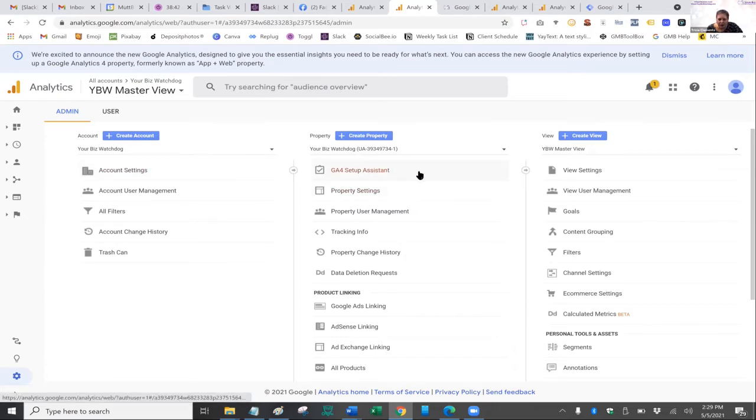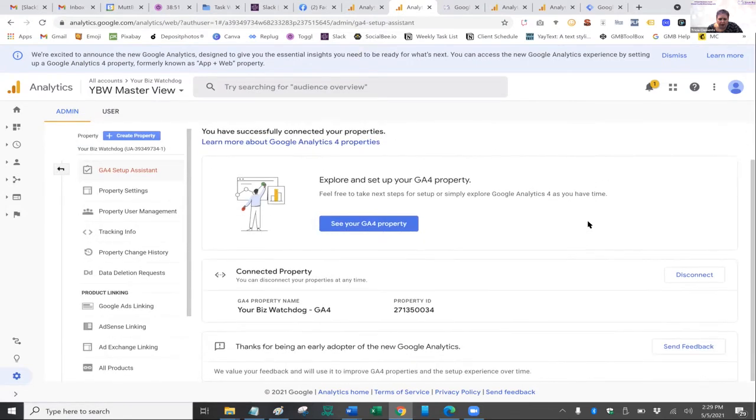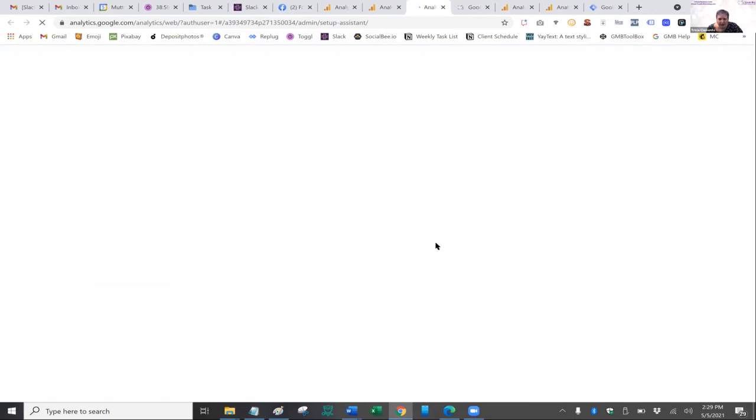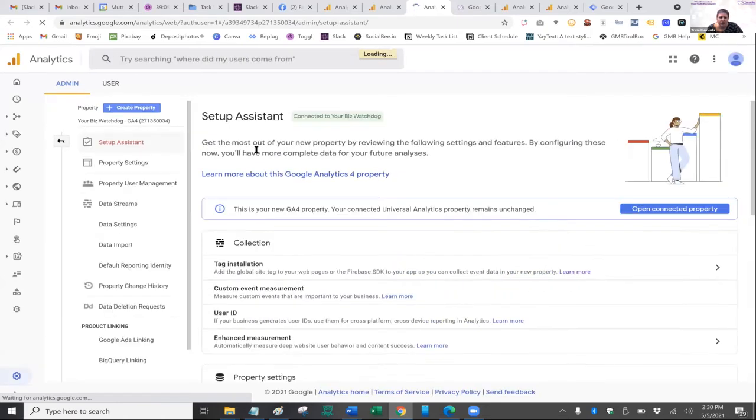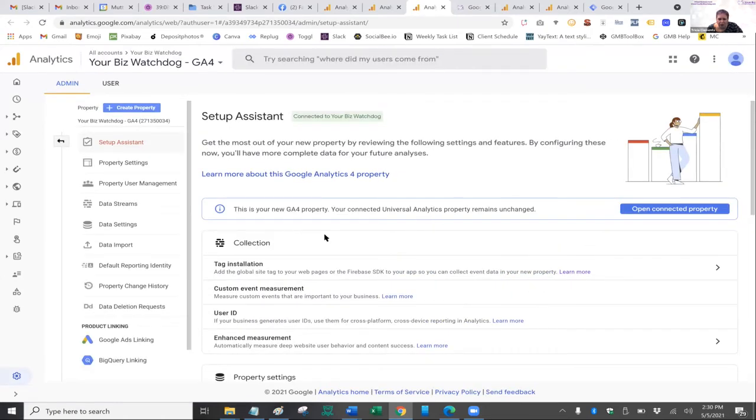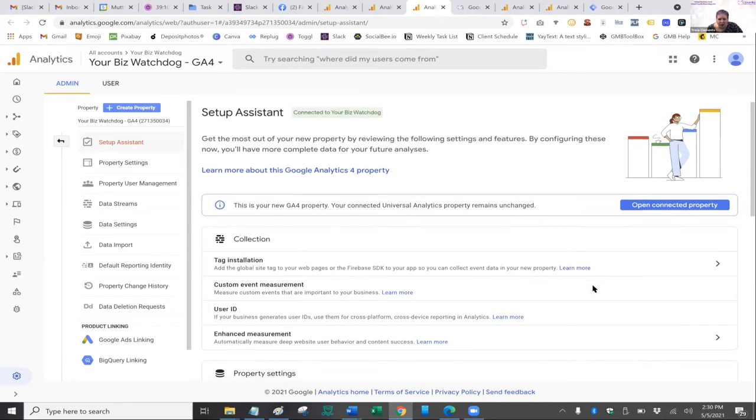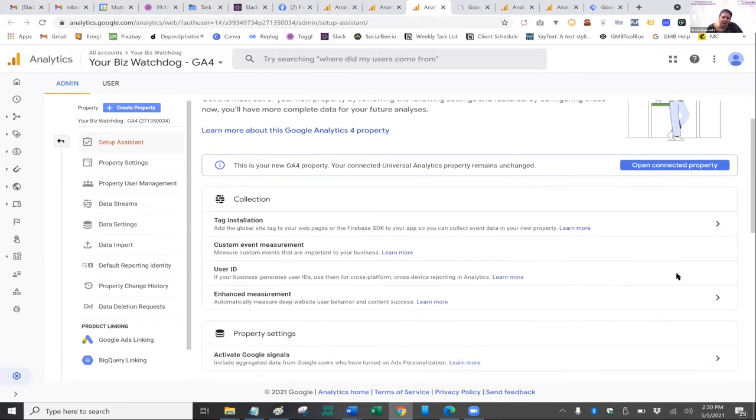But then, so this is my regular Universal. And if I click on GA4, it tells you, okay, it's connected. And then it says, see your GA4 property, but this is where it gets confusing. It's telling me it's connected. Then in here it says, this is your new GA4 property, tag installation. Well, they're telling you how to set up a tag, but they're telling me it's already connected and it's already gathering data. So this is where, to me, it got really confusing.